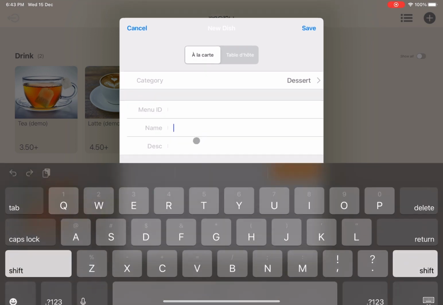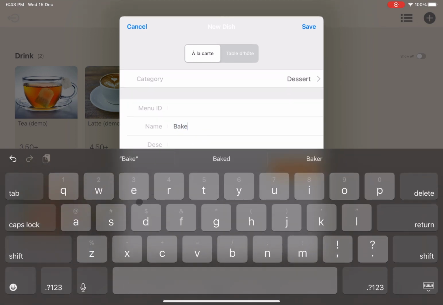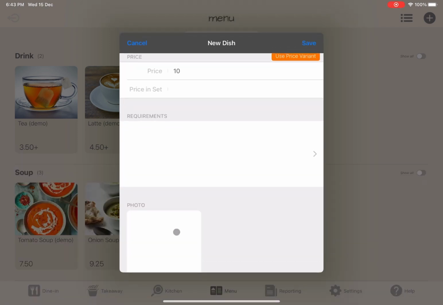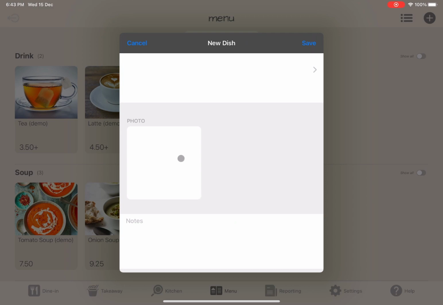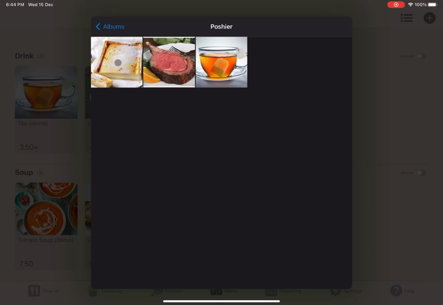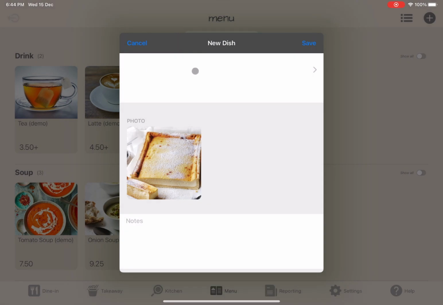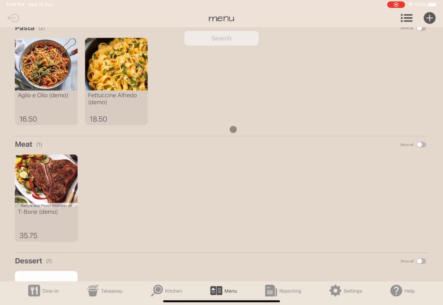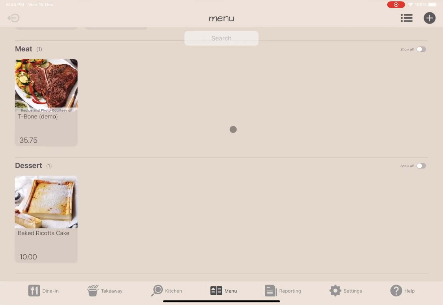Enter the dish information and then select a photo. Tap Save to create. That's it.